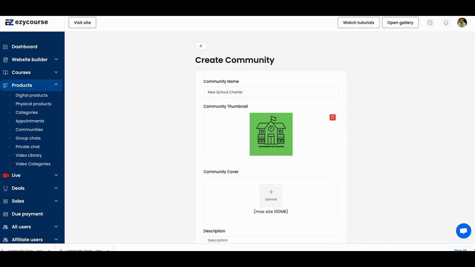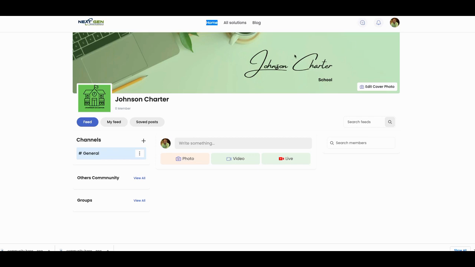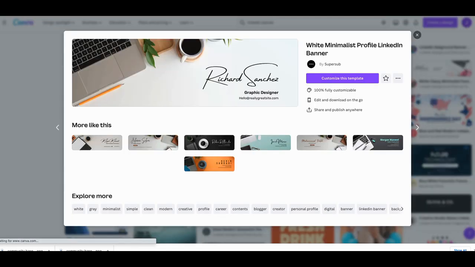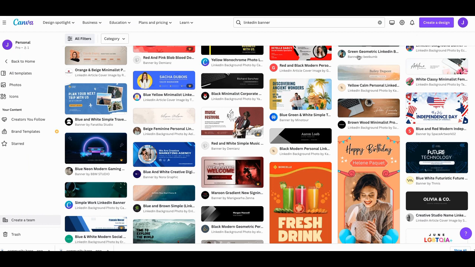So now let me show you how to create a cover. Let me show you what the cover page looks like. So this is your cover page here. Let me just show you the fastest way to create a cover page. Again, the fastest way is you want to come here and search for LinkedIn banner, right? That's your search. You're going to go to Canva. If you go to Canva, it's the fastest way.